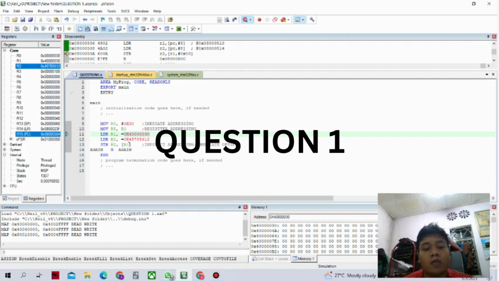The value of R2 is also the same, which is 0x45785612, and the register also shows 0x45785612. The value of R3 is not set, and the value of R5 is not set yet either, but then we use MOV R5, R0. So the value of R5 is also 0x30, because we use register addressing and get the value 0x30.